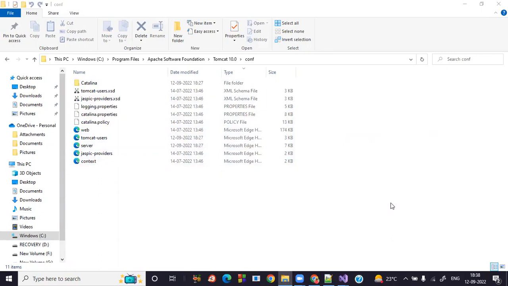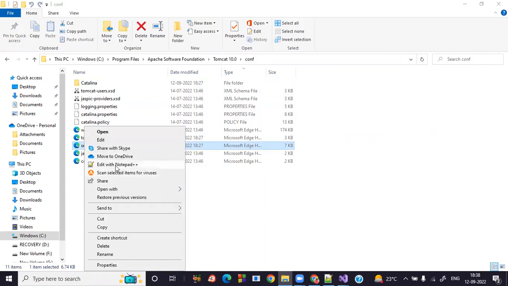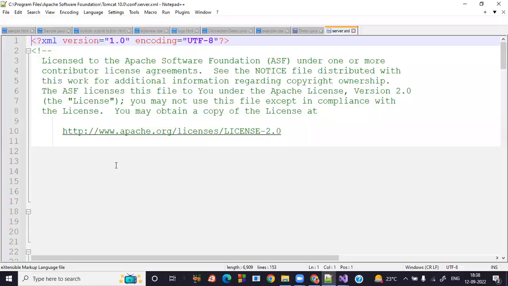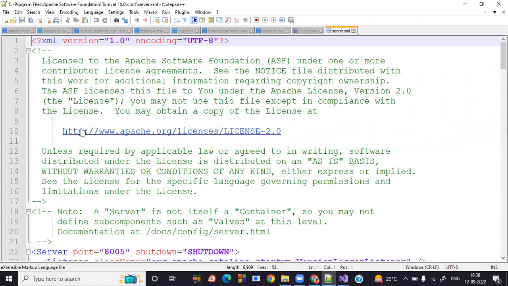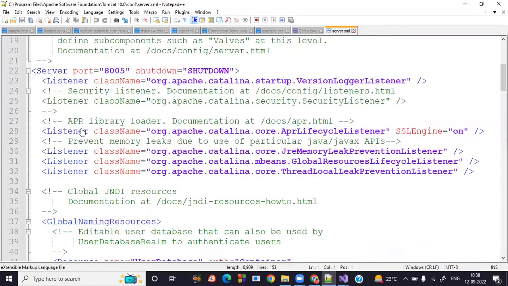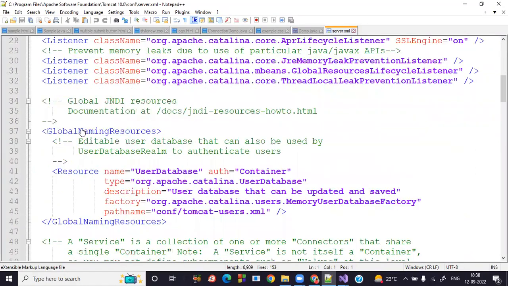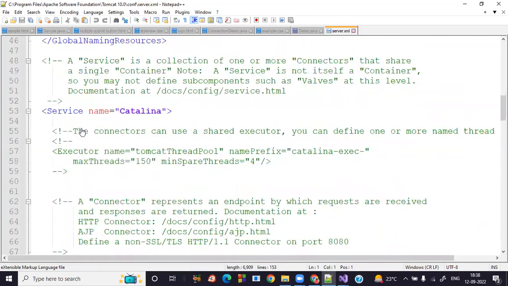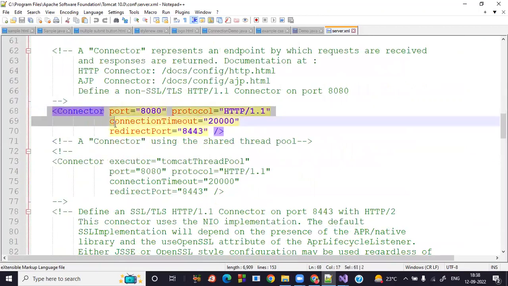To change the port number of the Tomcat server, as I said, open the C drive, Program Files, Apache Software Foundation, Tomcat 10.0, then go to the conf folder. Here, the server.xml is a Microsoft Edge file, so just right click on it and open with Notepad++. This is an XML page. In this XML page, go to the connector port. See, this is the connector port.